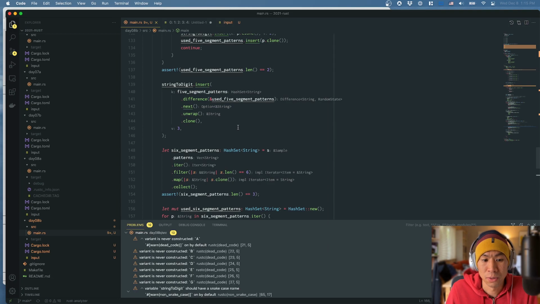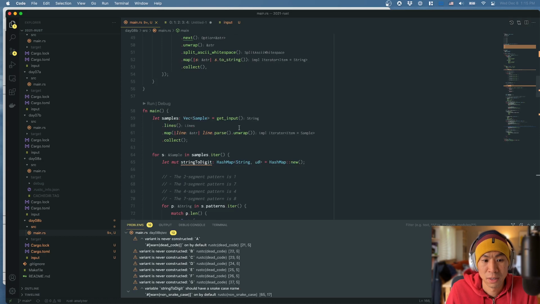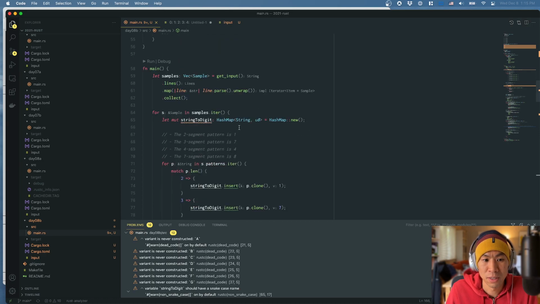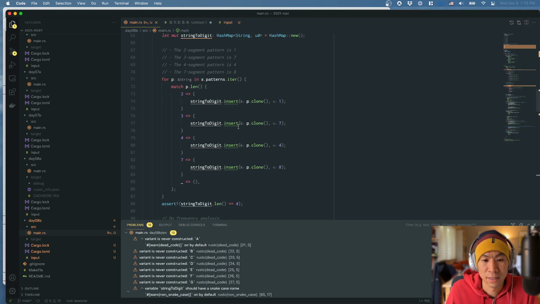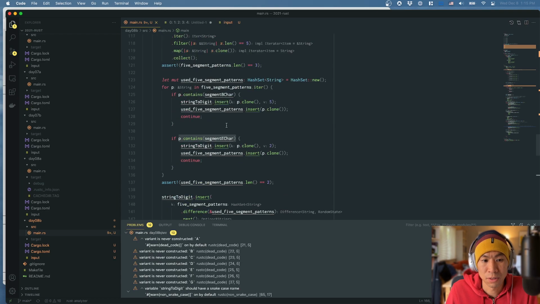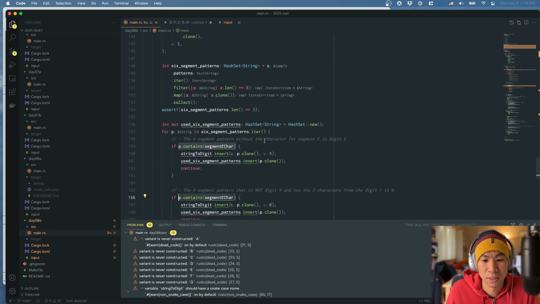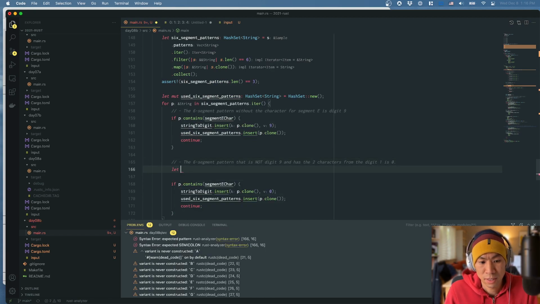Okay, so what is 1? 1 is the pattern that has, I guess we have it in string to digit, but we got to reverse that. So we want to find let 1.